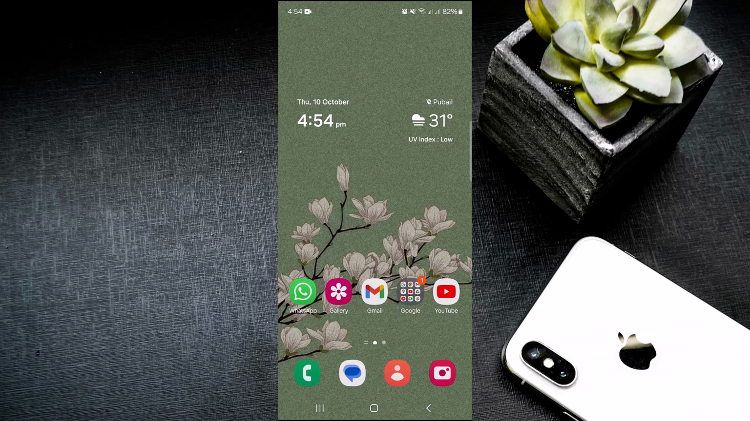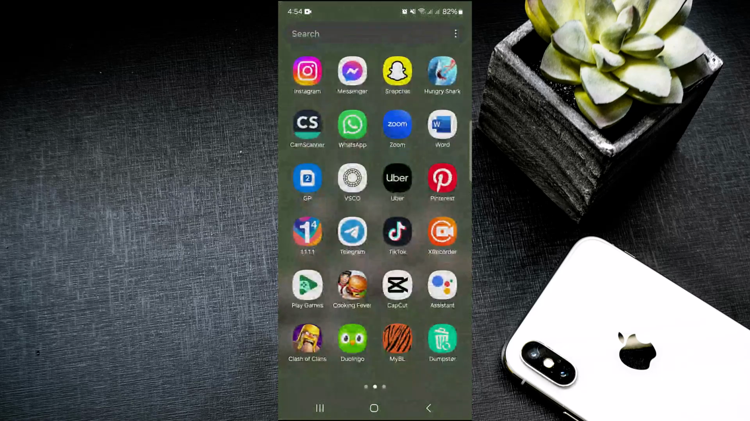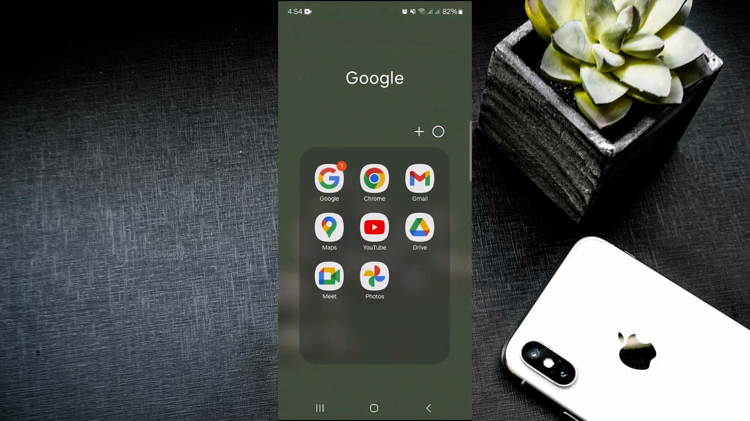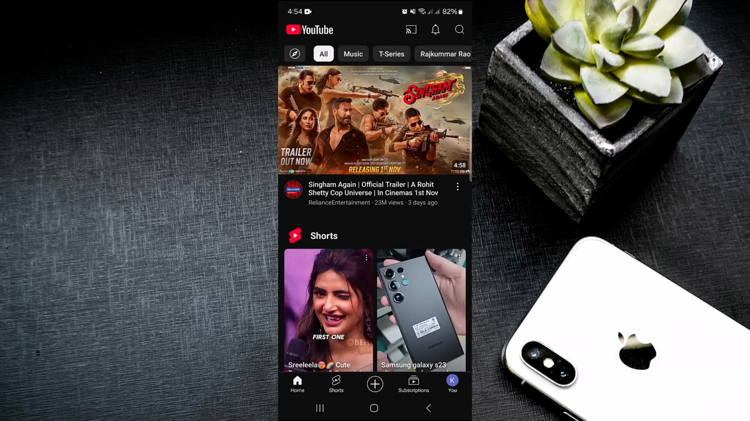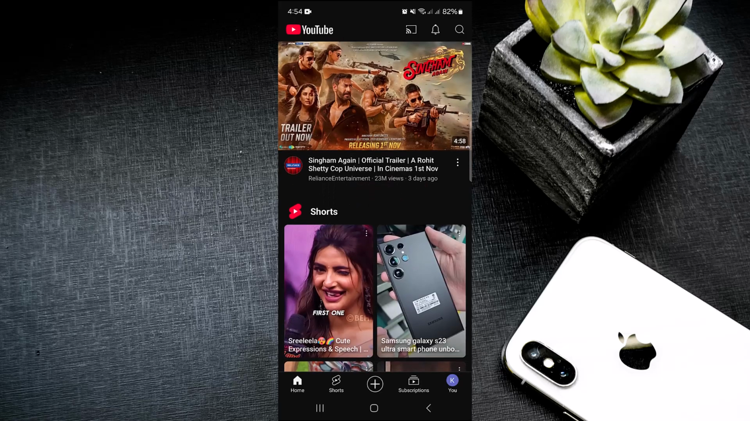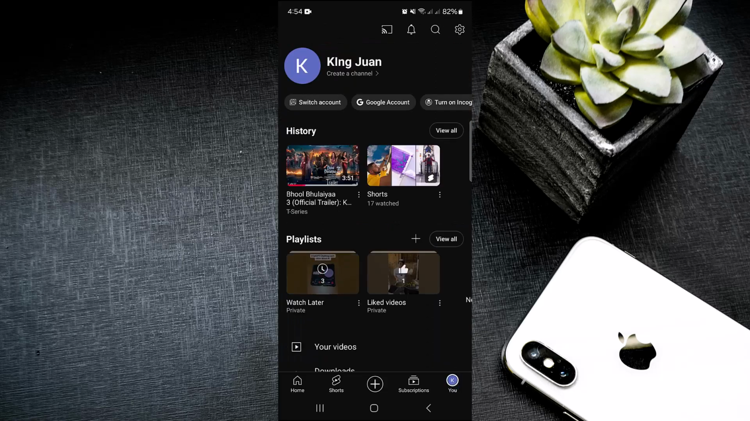Once you're on your phone's home screen, go to the menu and there open YouTube. Make sure you have logged into your desired YouTube account from which you want to see your watch later history. Then click on your profile icon on the lower right corner.